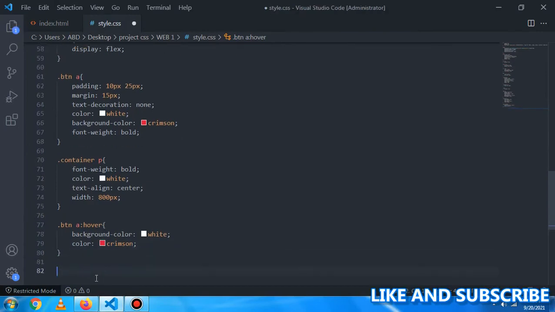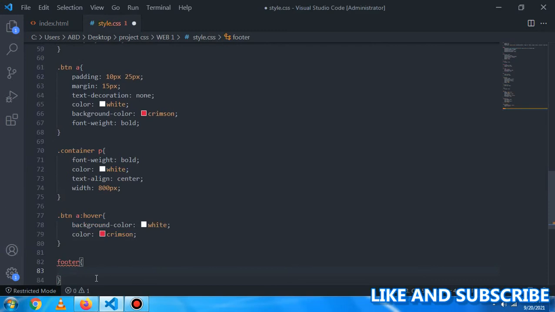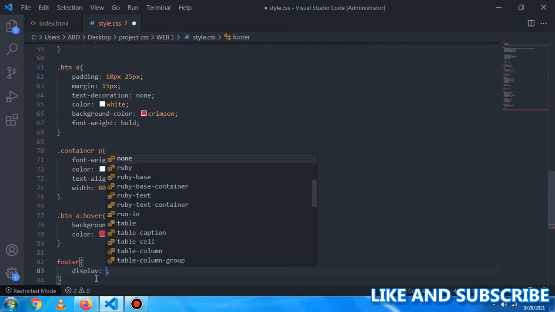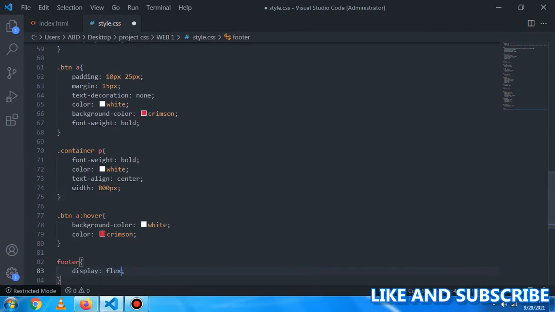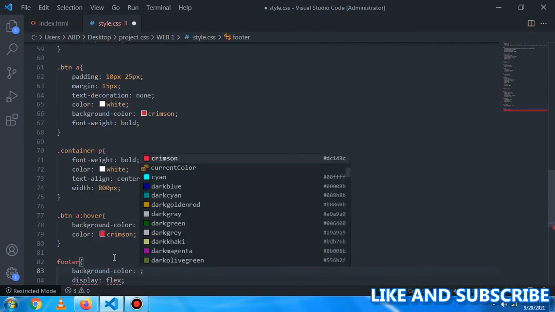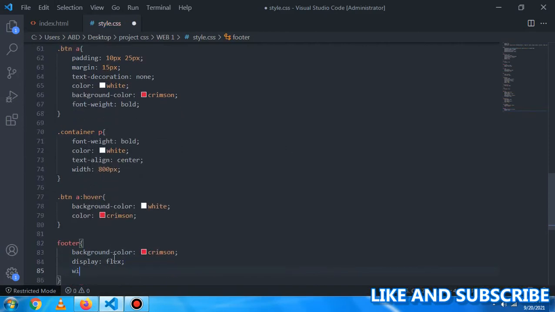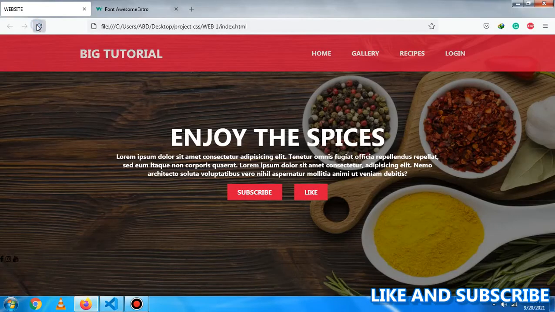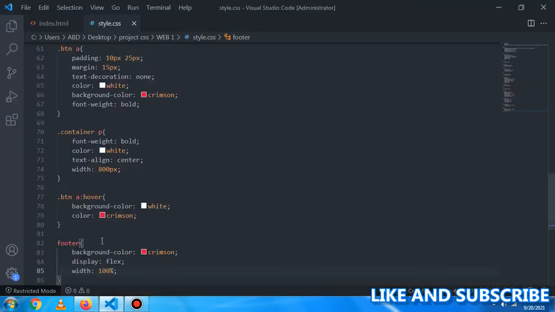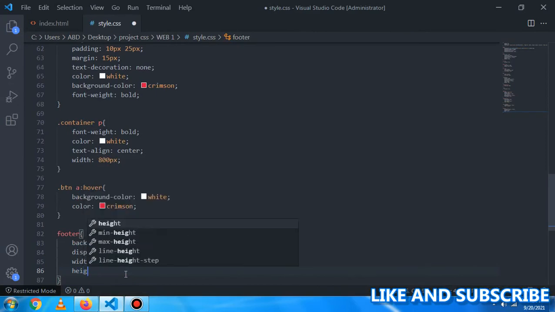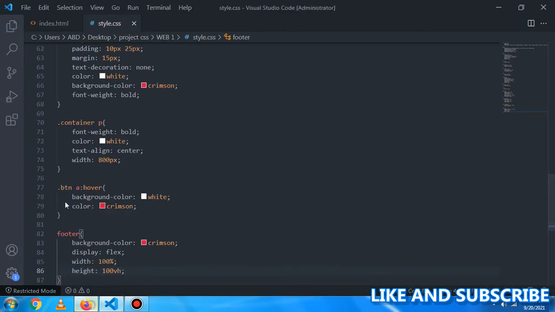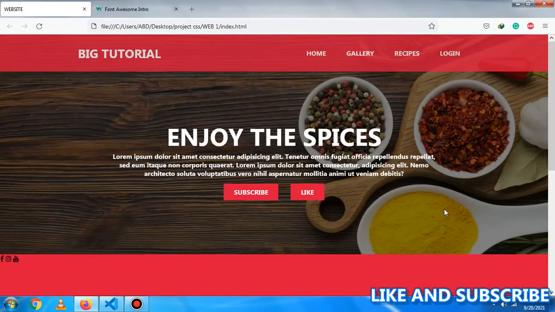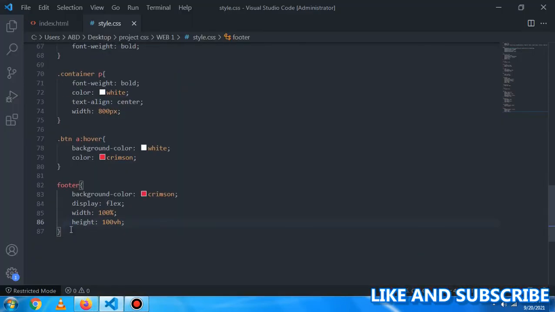The first thing I need to do is footer. There will be display flex, background color crimson, width 100%, save it, nice, and height to 100 vh. Let me check. Oh, too much.